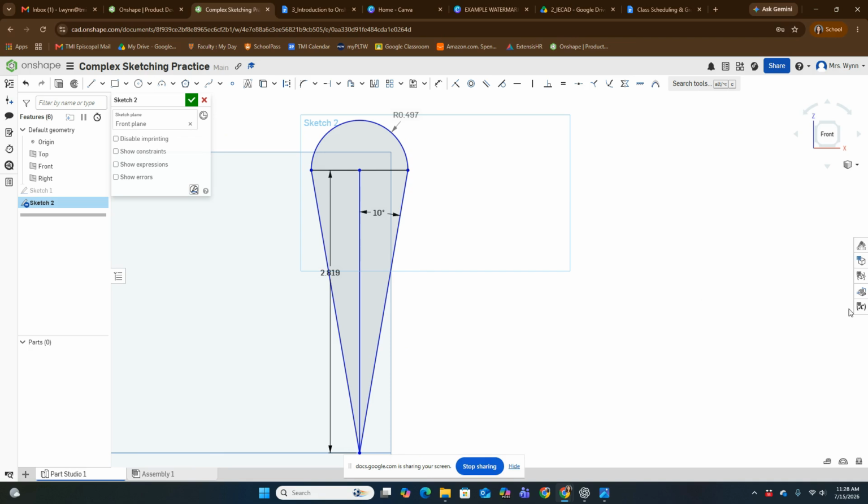And there you have it. There's your symmetrical ice cream cone. Go ahead and screenshot that for yourself.